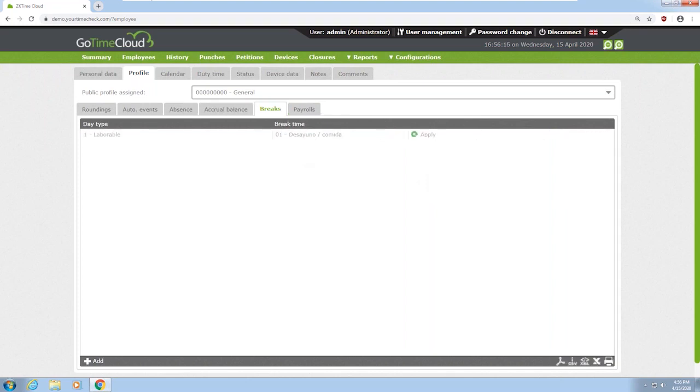Breaks. As I said, you can configure the breaks in a workday and also in a profile. A break is really an automatic event. As I said before, the workday I configured for this employee goes from 9 to 6, but the worker needs to work 8 hours.